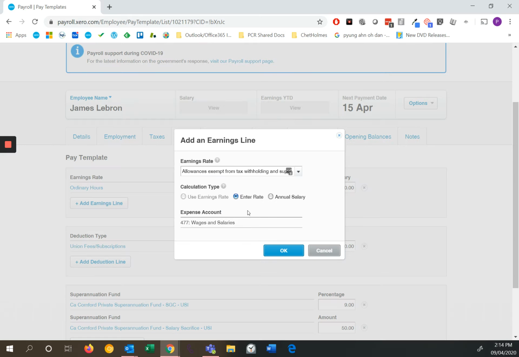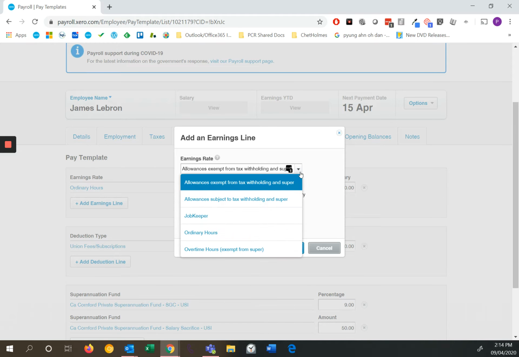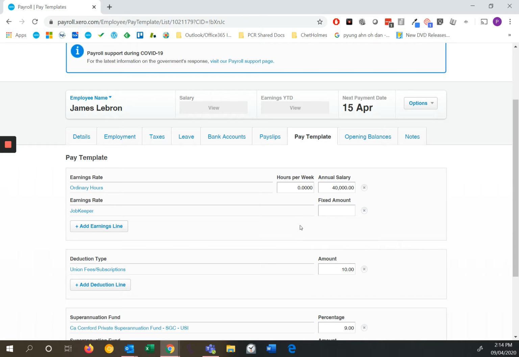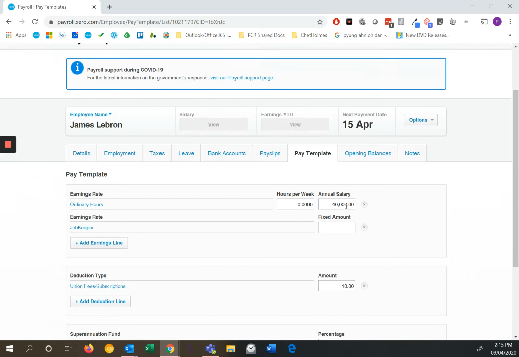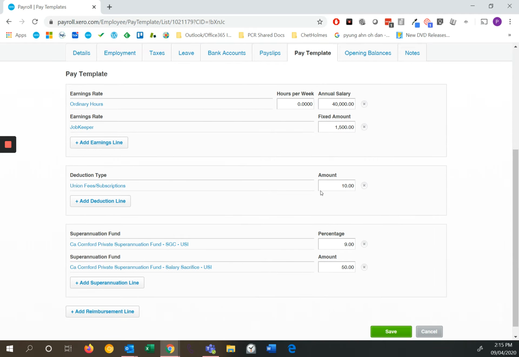So we can see here, ordinary hours on their pay template is 38 hours. We'll make that 0 so that on the template, they're not earning anything because they've been stood down, and put in their JobKeeper. Now, this is set up on a fortnightly calendar, so it's paid fortnightly. So we'll change the earnings rate to $1,500 for the JobKeeper amount. Now, the other things can stay the same as well.